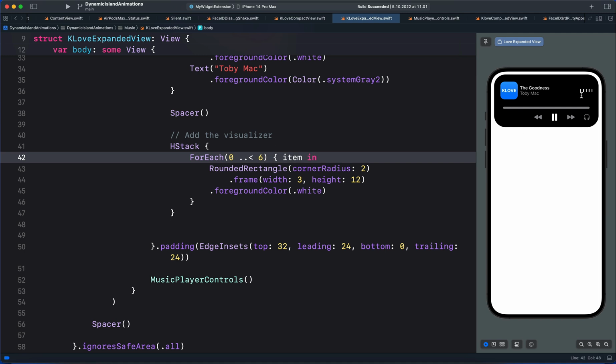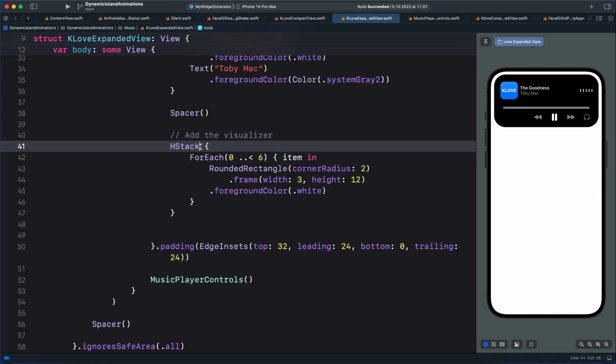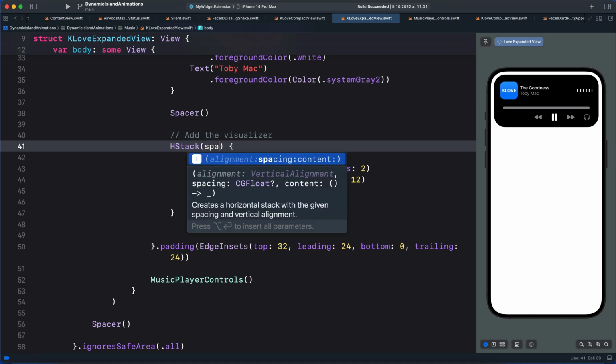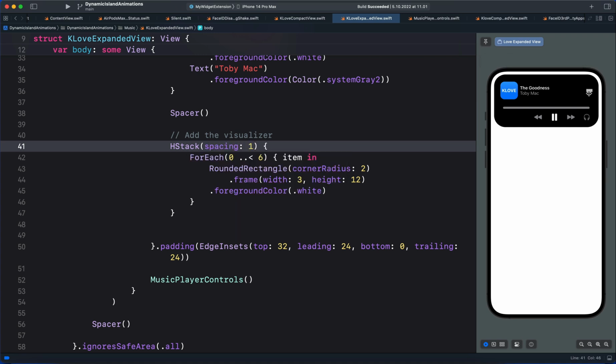Let's now reduce the gap between them. To do that, we can pass the spacing modifier to the HStack holding all the rectangles. So we will use a spacing of 1. You can now see we have all the 6 rectangles on the top right corner.